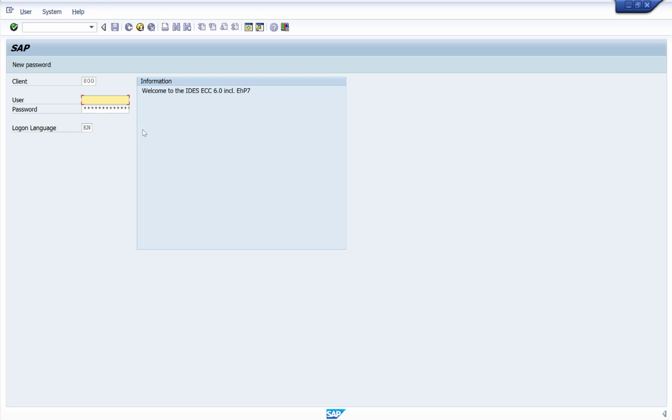But if you are using Cloud Appliance Library to set up your IDES system, your system should be exactly the same as my system, and you should be able to open any transactions that I'll be opening in this course, and you'll be able to look at any tables that I'll be opening in this course.